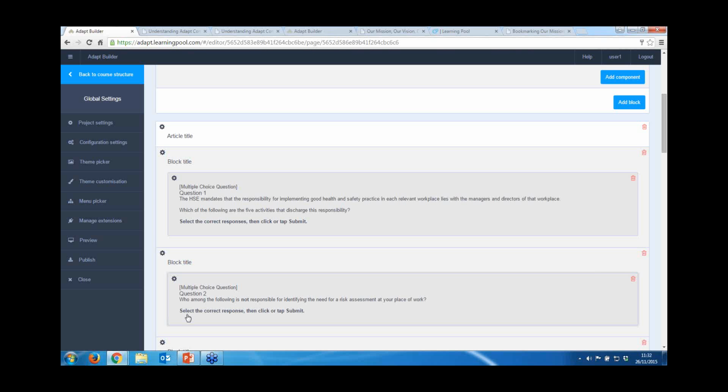James is asking, has Learning got a user guide for the branching asset? At the moment, we haven't got a user guide for the branching component just because it's still in QA. We are just getting a few things tidied up. But when the branching component is released, the main Adapt Builder user guide will be updated with information on the branching component, and we'll also have a video demonstration on how to use it.